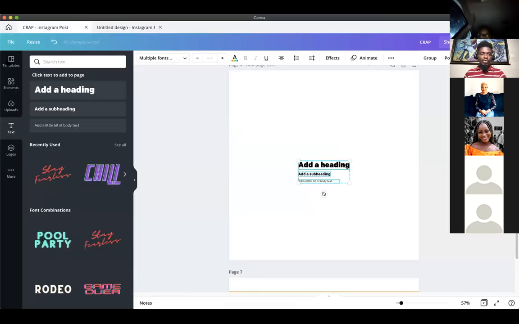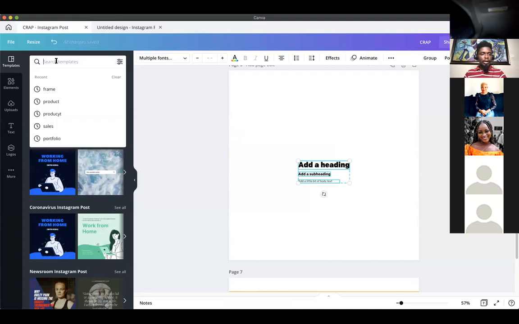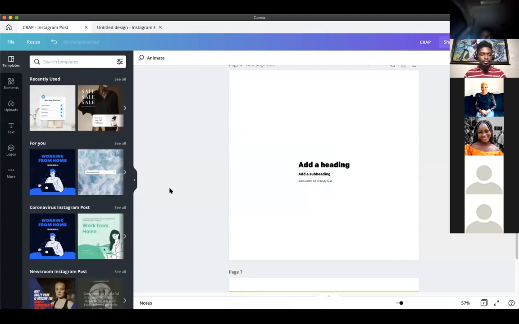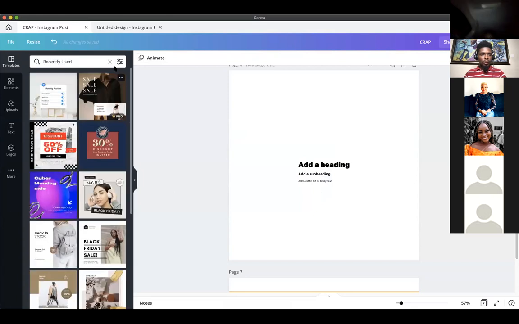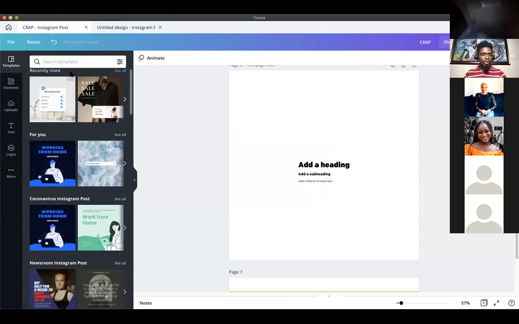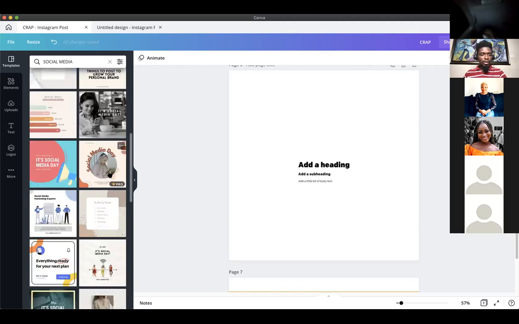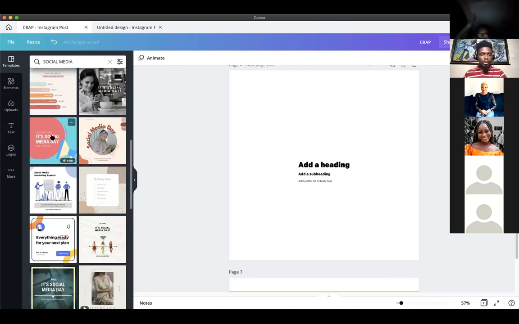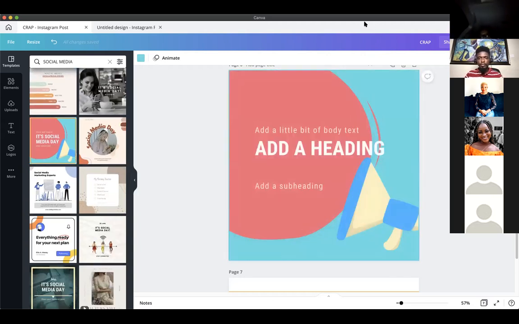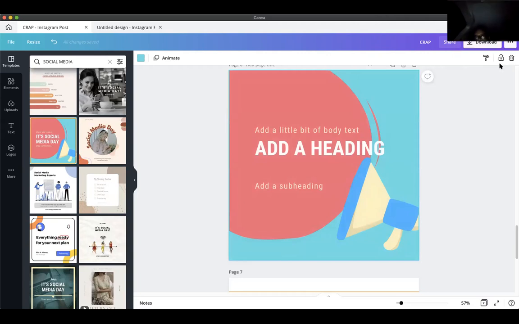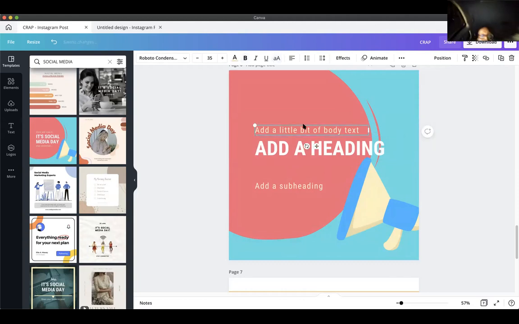So let's go over to some templates and see. Let's not do recently used. Let's do social media. Now look at this design. You see hierarchy is letting you see that this text is bigger than this, right?